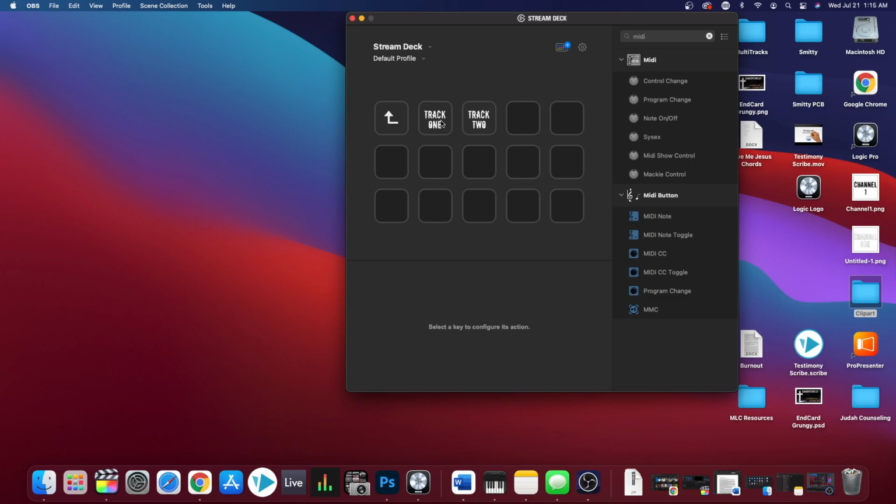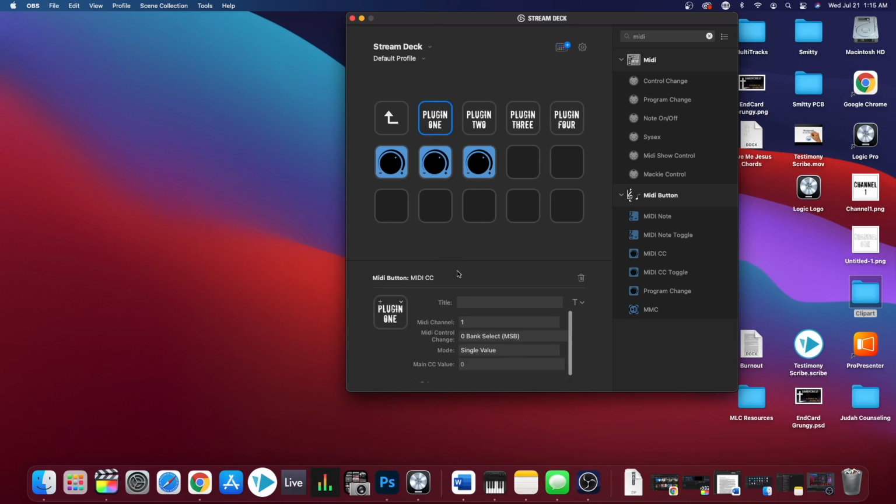Okay, so as you can see, I've got my track 1 and track 2 folders, and inside the folders I've got plugins 1, 2, 3, and 4, as well as a few extras for some teaching. So if you click on these plugins and access the MIDI CC information down below, you're going to see that it has the title, MIDI channel, MIDI control change, mode, and then main CC value. And the only one that we're going to actually be touching is the MIDI control change.